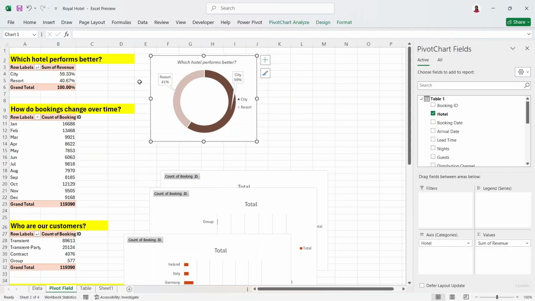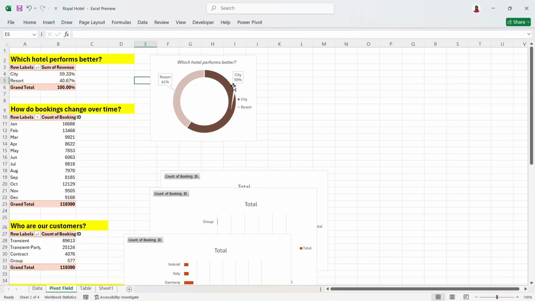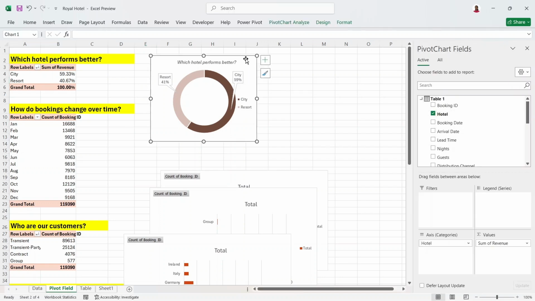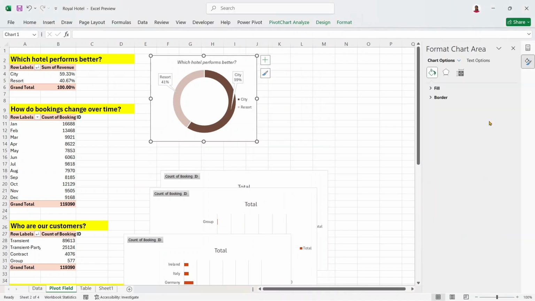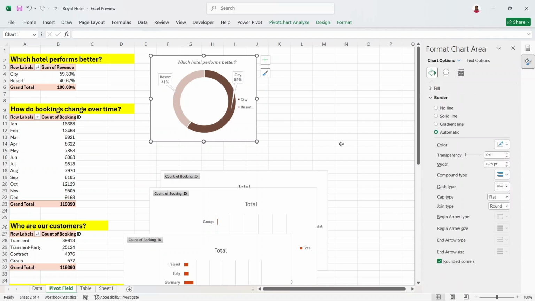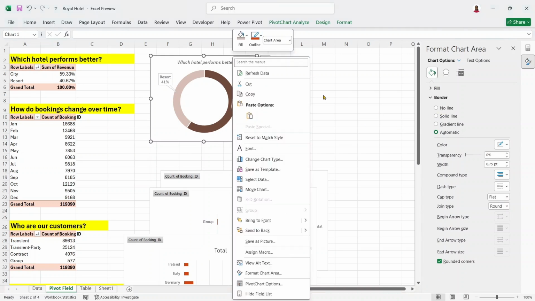Remember your color theme. Now we're done with this. Which hotel performs better? You have seen the city and you've seen the result, and you've seen your data type being applied. That's the data label. So select the same chart again and right click, format chart area, come to fill, come to border and select rounded corners. Once you are done with that, right click on your chart, come to, okay, you don't even need to right click.